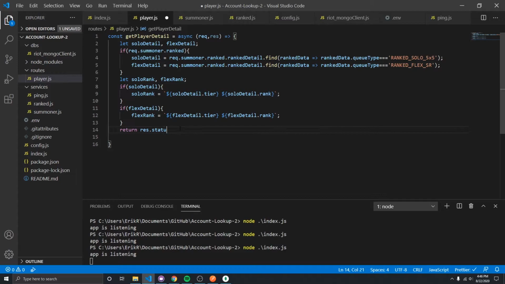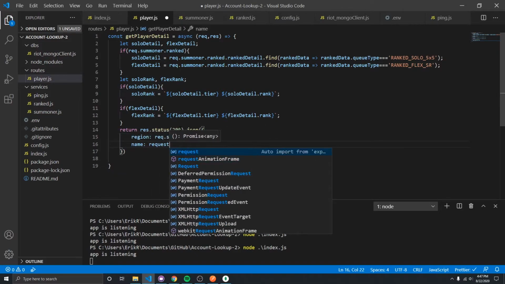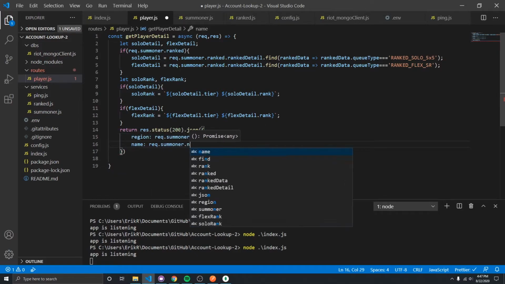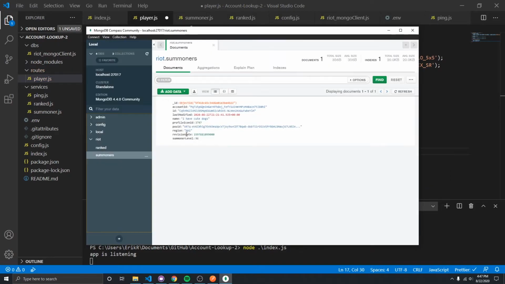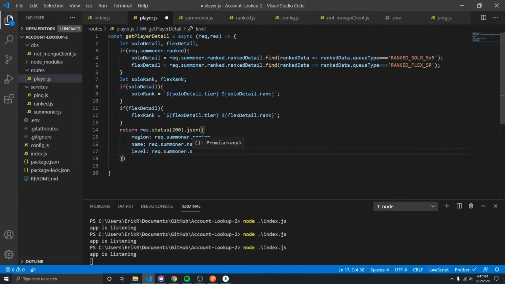The response.status of 200.json. Let's just build the JSON payload right here. So we want region to be request.summoner.region. We want name to be request.summoner.name. Their level should be, I think it's summoner level. Look it up real quick. It is summoner level. And then those other values that we just created, solo rank and flex rank.